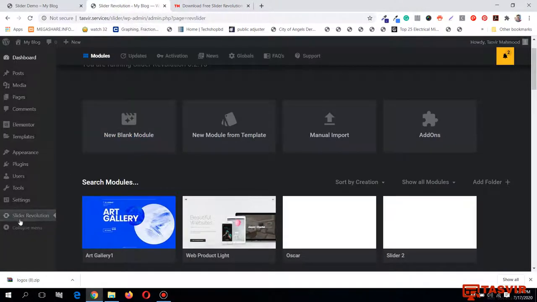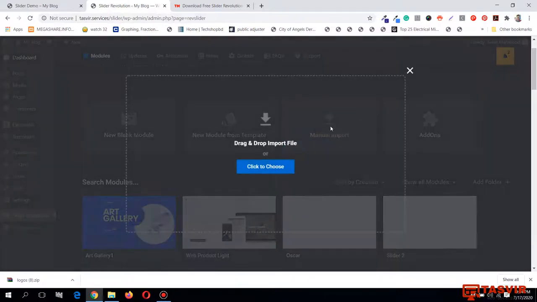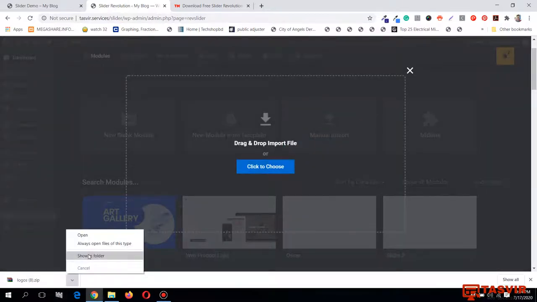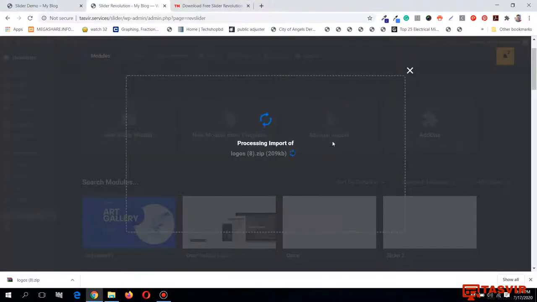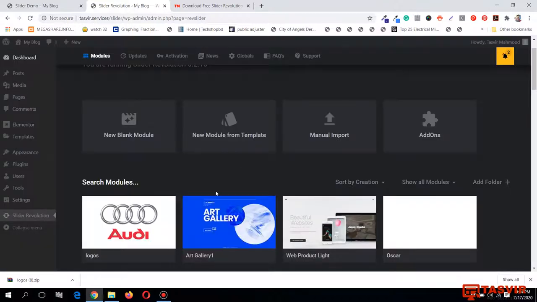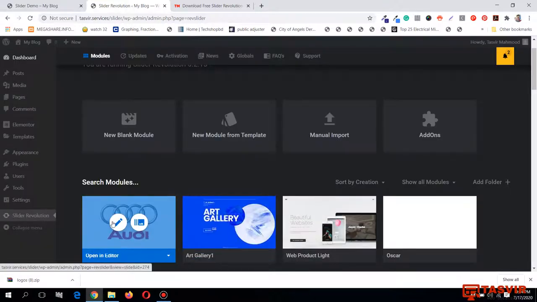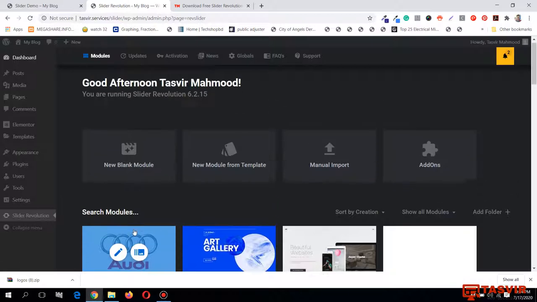Now go to your website and click on Slider Revolution, and then click on the manual import option. Then click show, just navigate to where you downloaded the logo carousel template, and then import the logo carousel template file on your website. So see, the logo carousel template is now imported on your website.